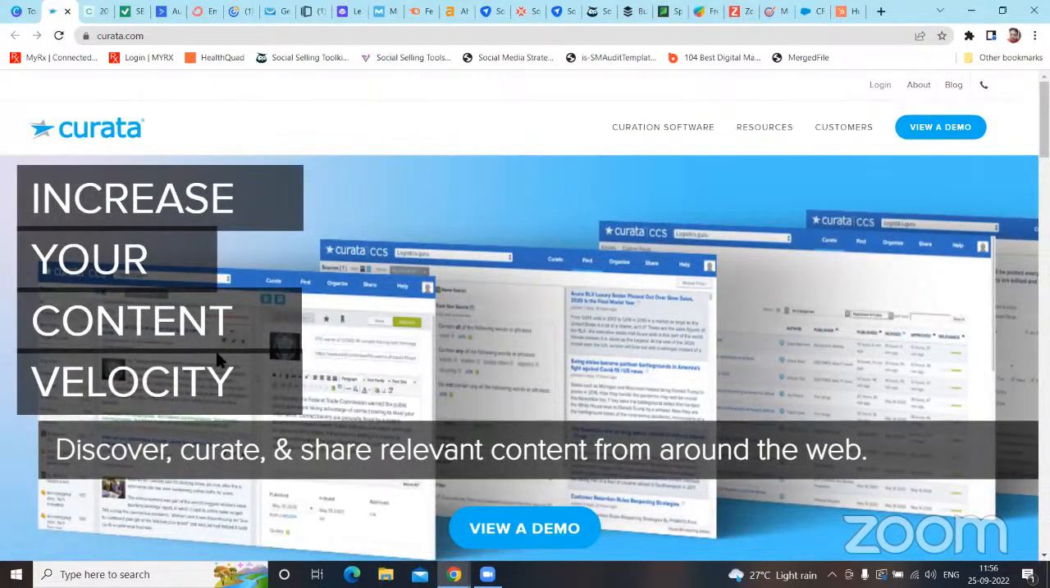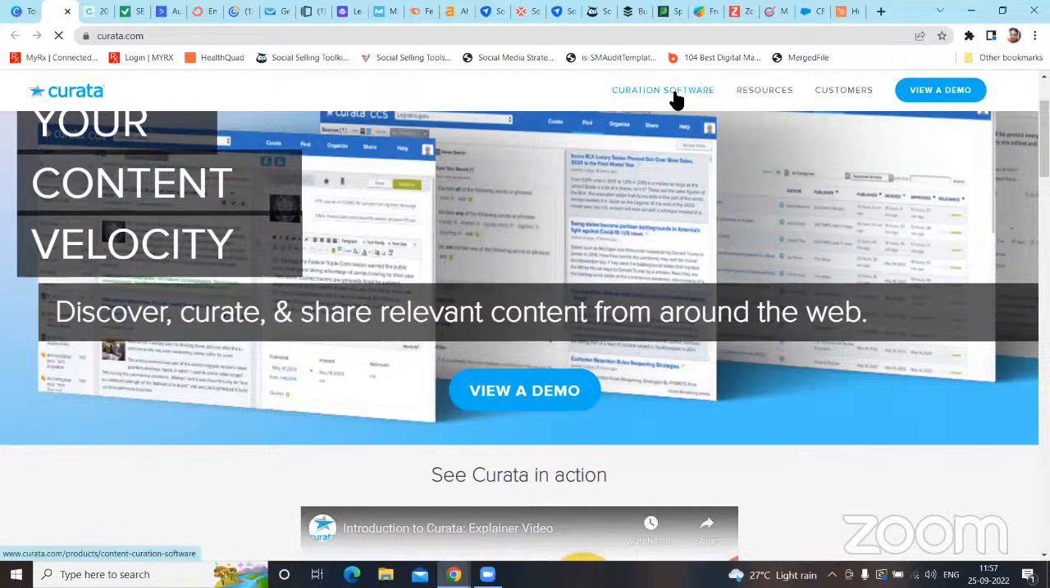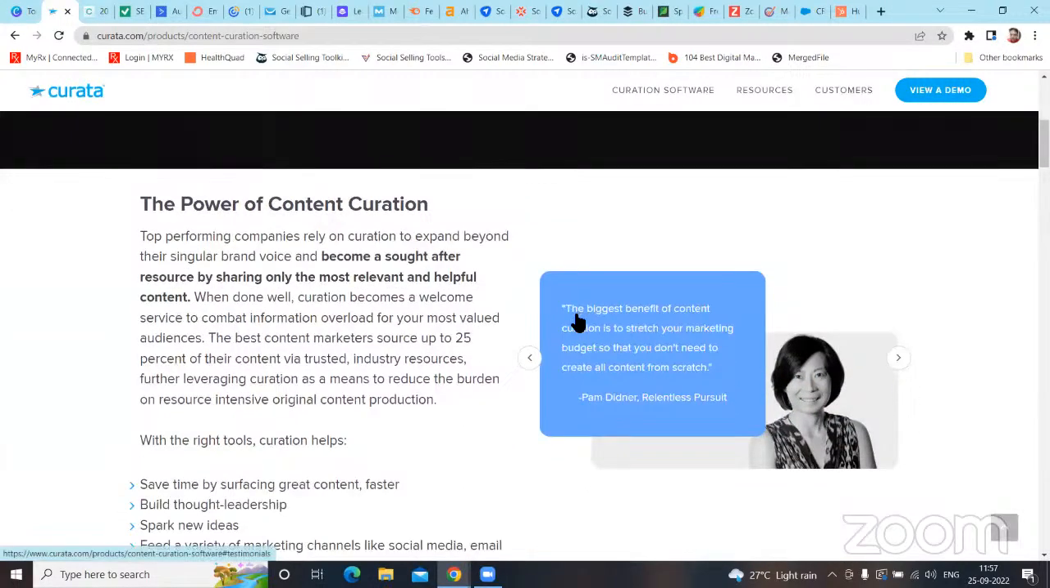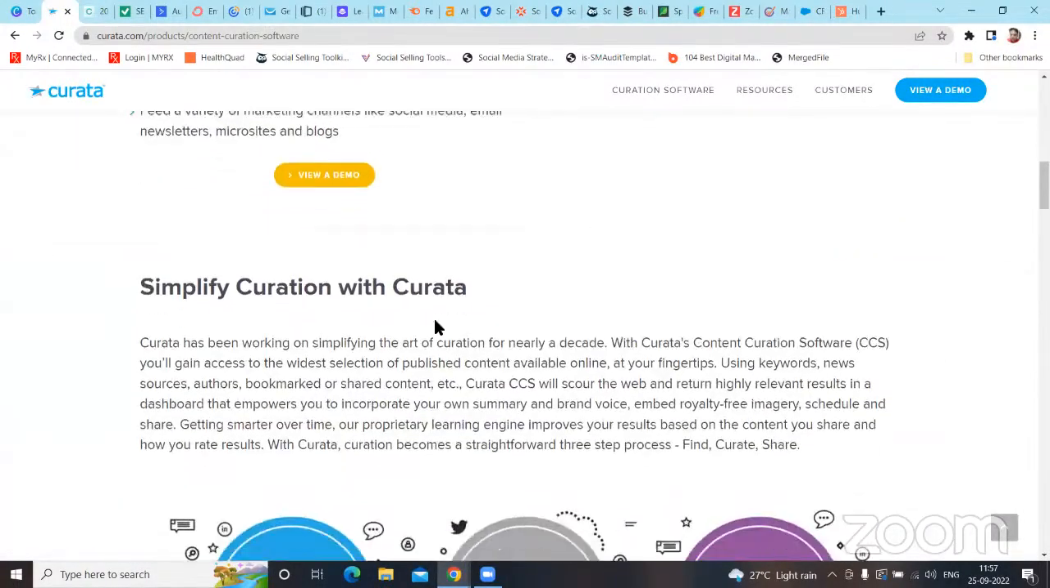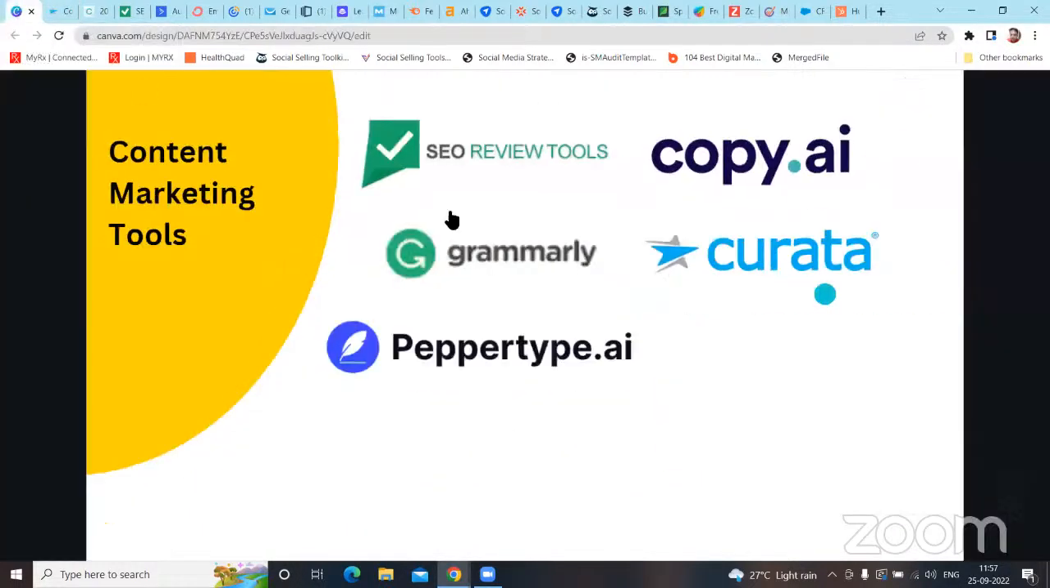So it helps your content velocity in fact. So if you have multiple contents, you can discover, curate and share relevant informations. So there is a curation software. You can view the demo and see how to curate it, whether it is grammatically right or not, whether the contents are making sense, whether it is SEO friendly or not. So this tool helps you out in generating and curating the contents in fact.